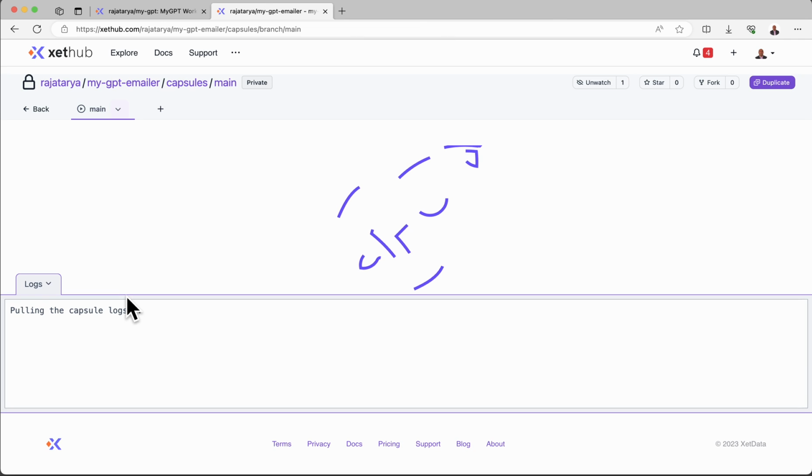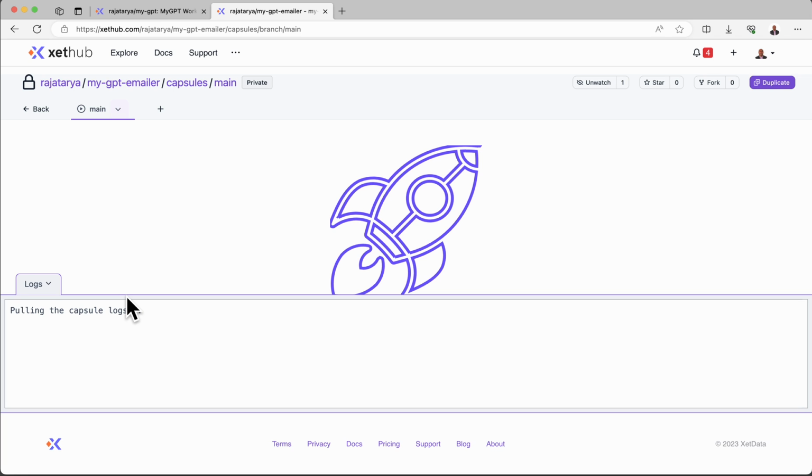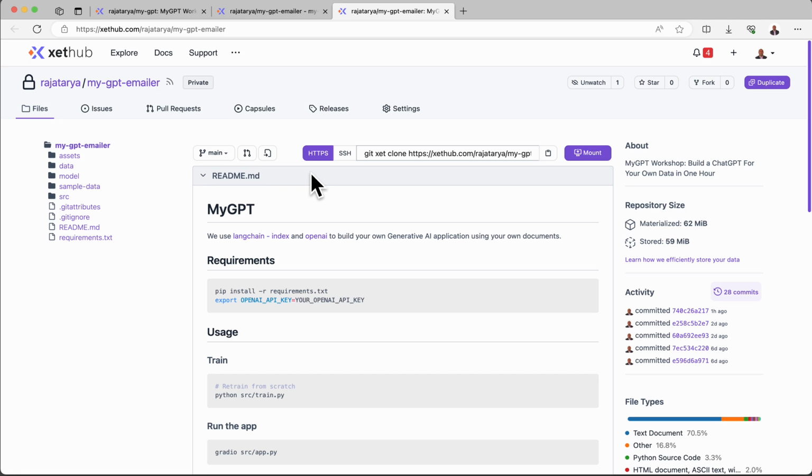And now XetHub is building a Docker container, installing the requirements for your project, and then hosting it. While this is happening, I thought I'll show you what's inside MyGPT emailer. What does the code look like for this application? First, I mentioned I started with MyGPT, which is a template. What does a template mean? It means I've got directories and code that are already laid out for me.